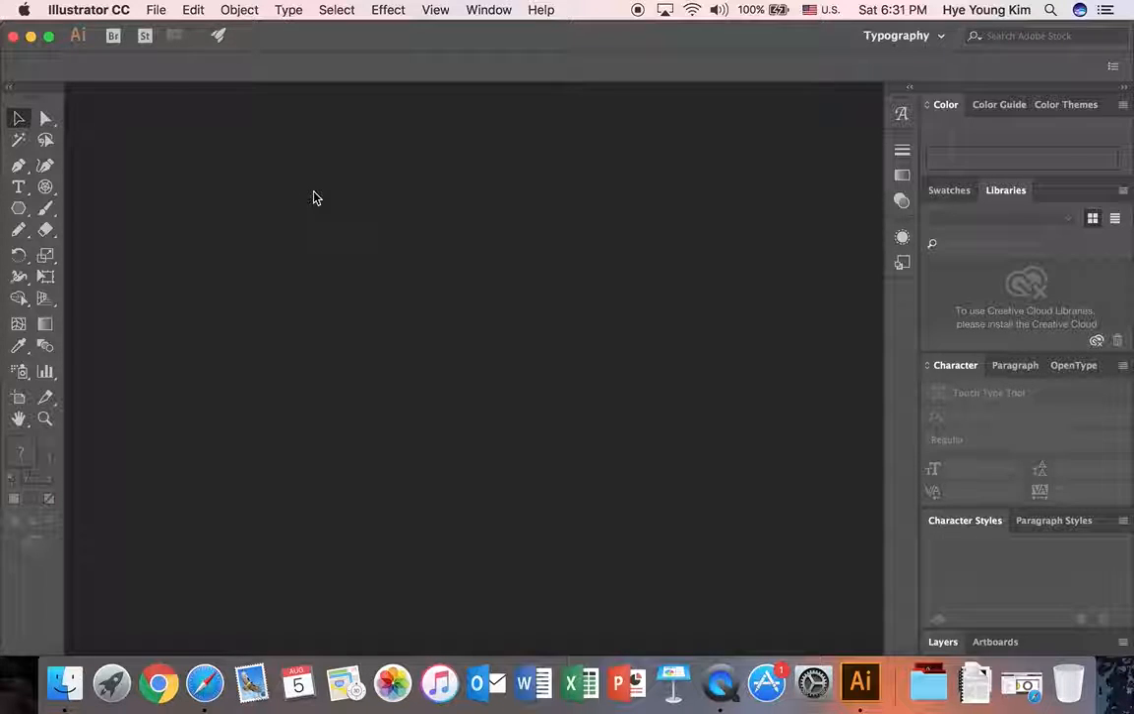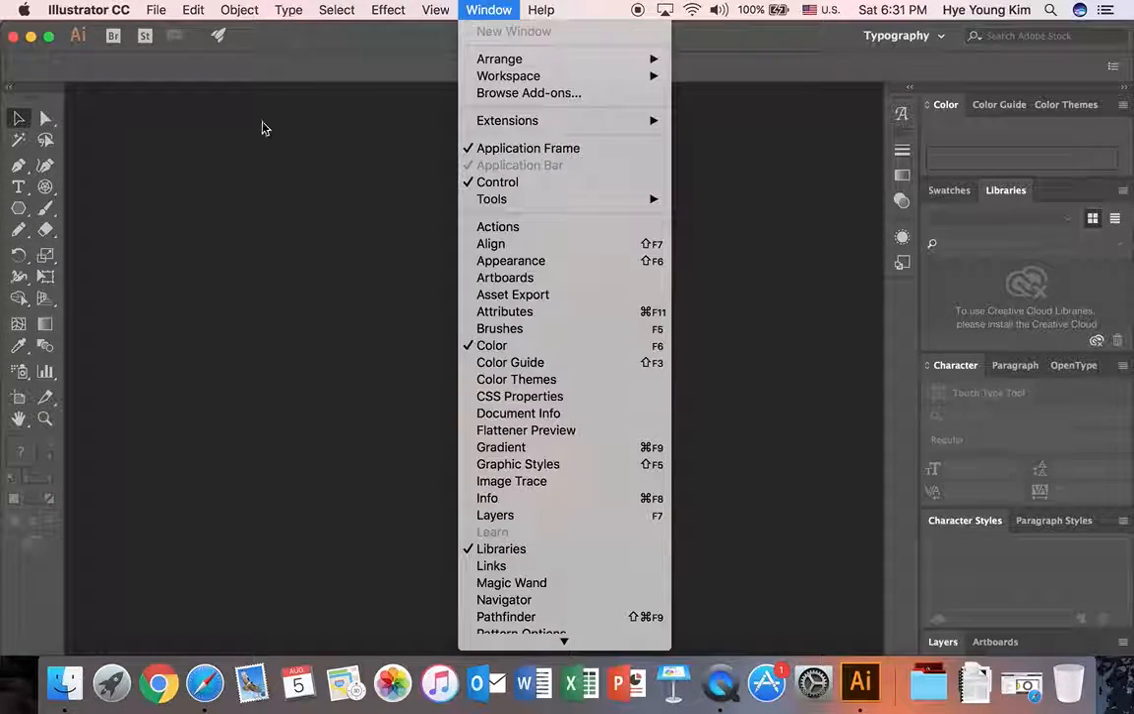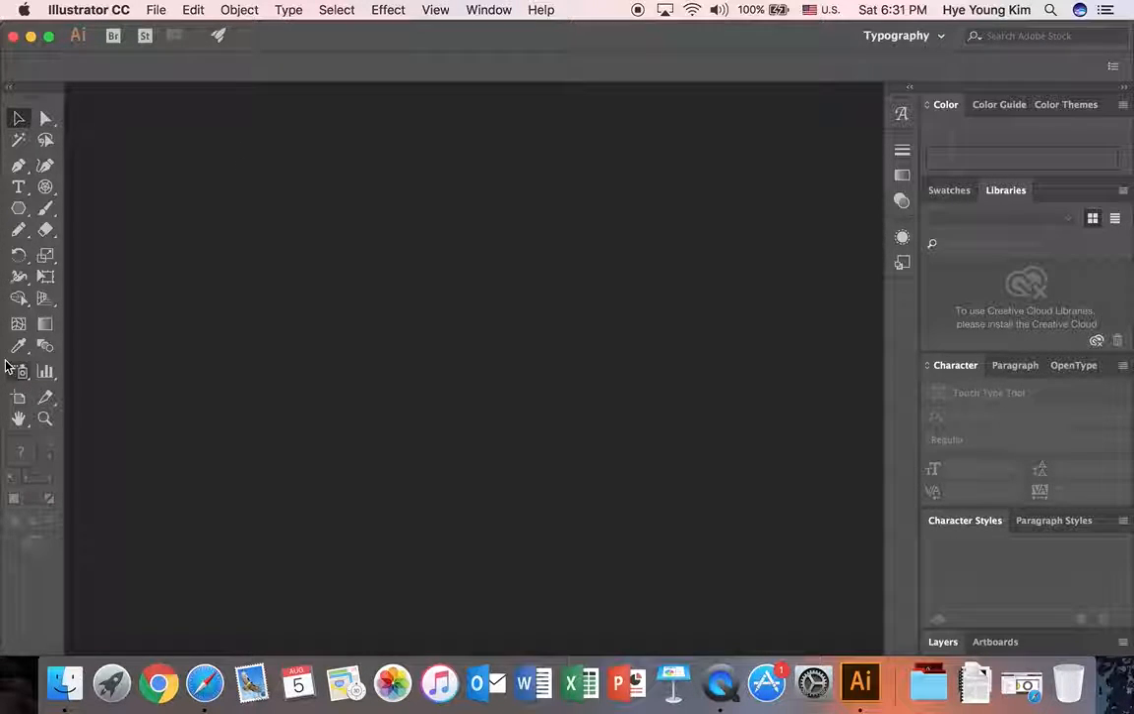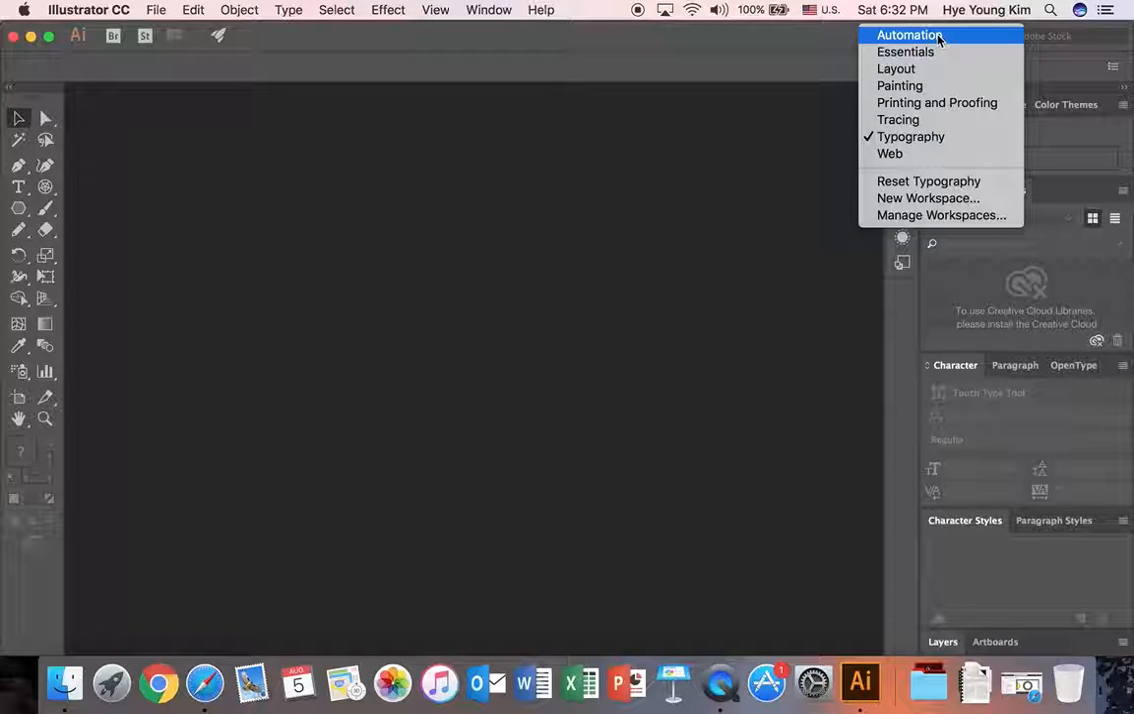This is an Adobe Illustrator CC tutorial. Let's start. In Illustrator, at the top there's the menu, on the left side are the tools, and here will be the windows. We're going to use the Typography workspace.